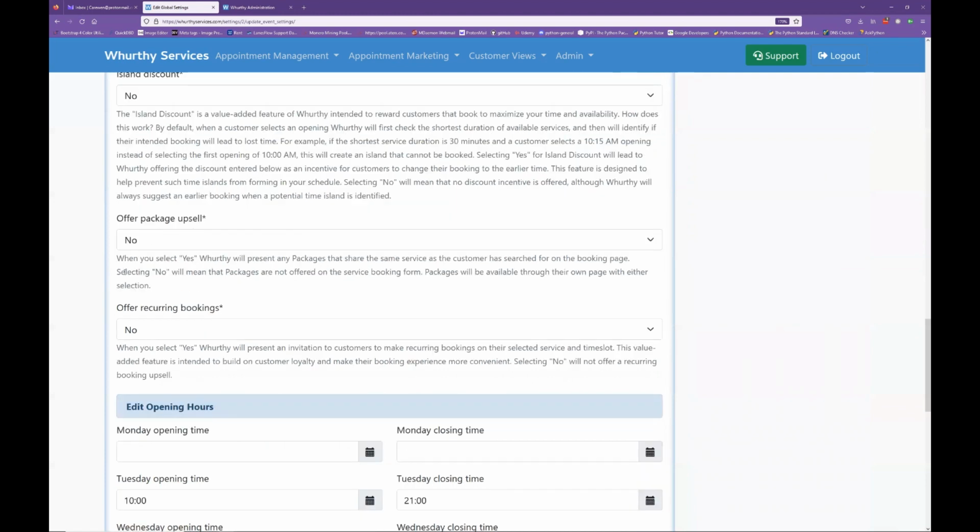So we've got no as the default, but I'll just read the field description. And just as a side note, these field descriptions have been designed to be readable yet efficient in word count. When you select yes, Whurthy will present any packages that share the same service as the customer has searched for on the booking page. And just as a note, that also applies to staff as well. Selecting no will mean that packages are not offered on the service booking form. Packages will be available through their own page with either selection.